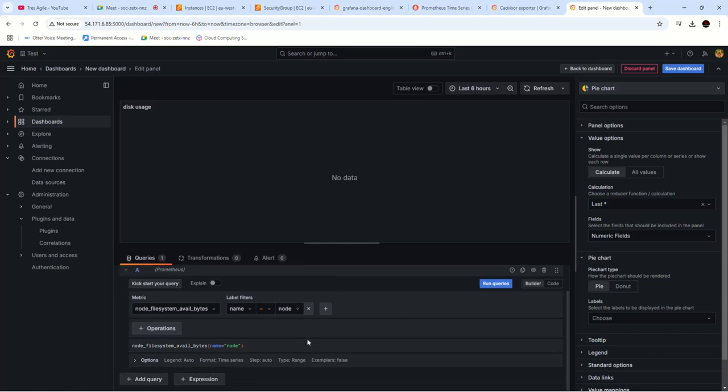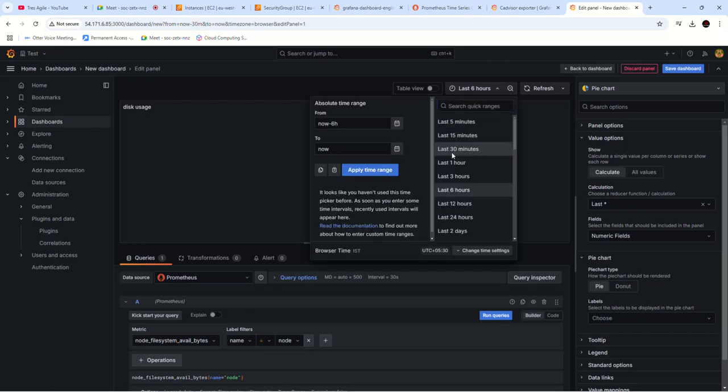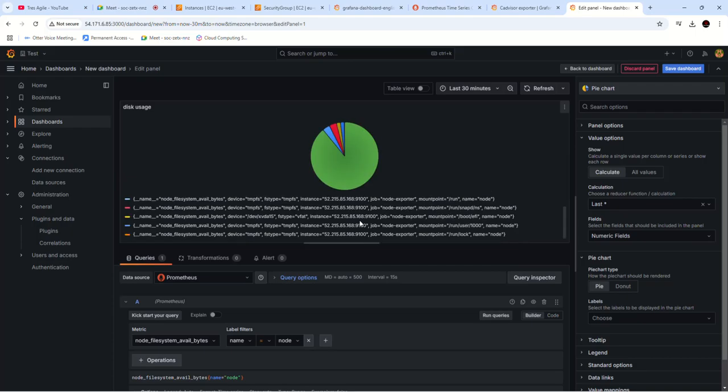Data will come here. Why is the data not coming? Let's see. Last 30 minutes. See, the data came, right? Of course, in the last 6 hours the server was switched off. My bad, sorry. See, the data is here. But if you observe, I'm fetching from node only. So the name is node, and the mount points are different. See, if I want only one mount point, I can add it here.